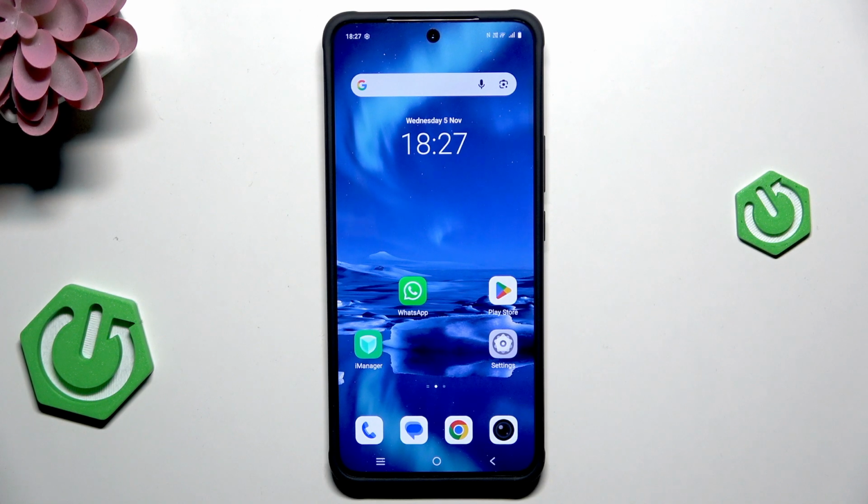Hello, in this video I'm going to show you how to create a backup of your data on VIVO V60E.